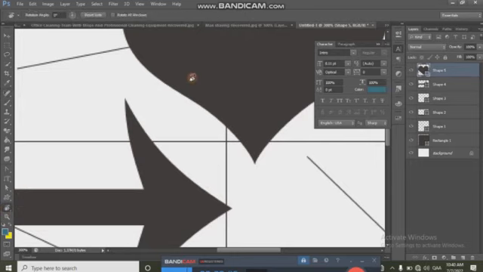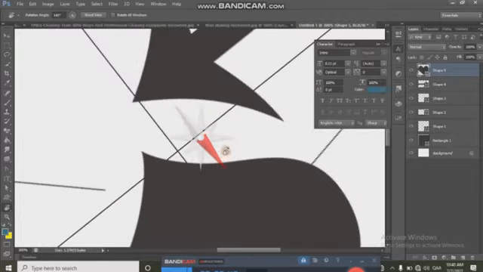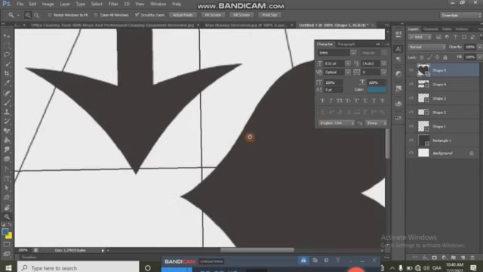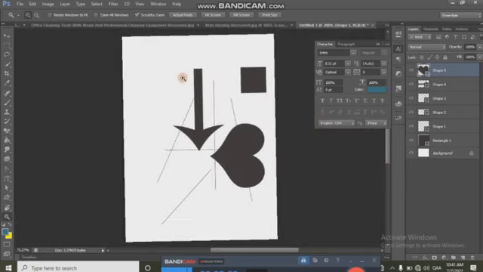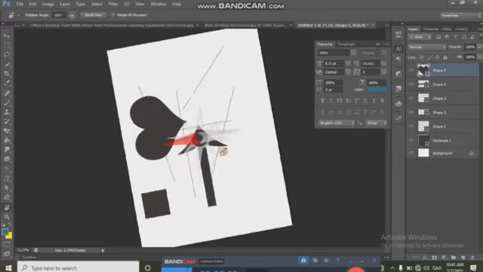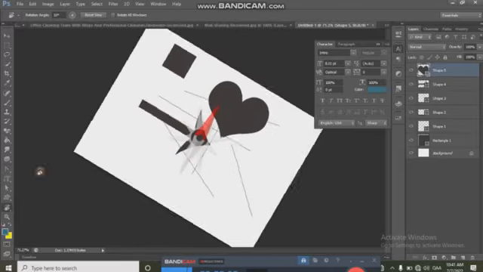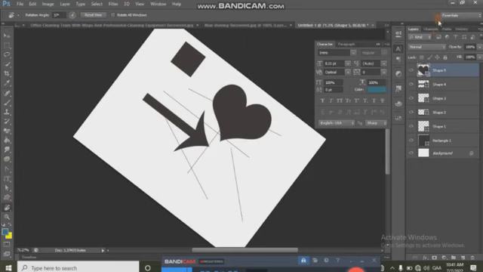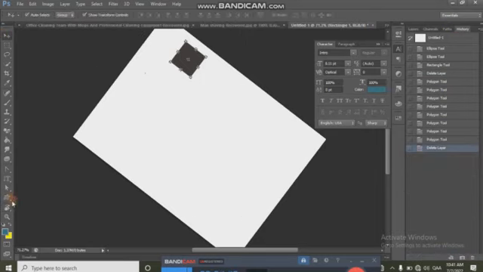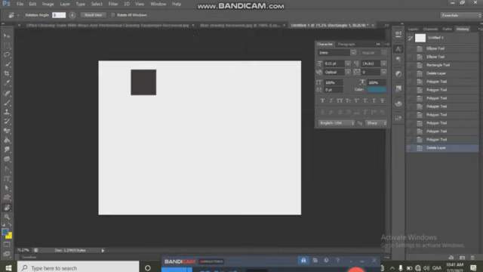Rotate view tool, you can use this to rotate your view. Let me just zoom out and fit on screen. As you can see, I've rotated it. I can also rotate it like this, because I want to see how it looks when it's rotated. That's what the rotate view tool will do. Let me just make this 0, I think.